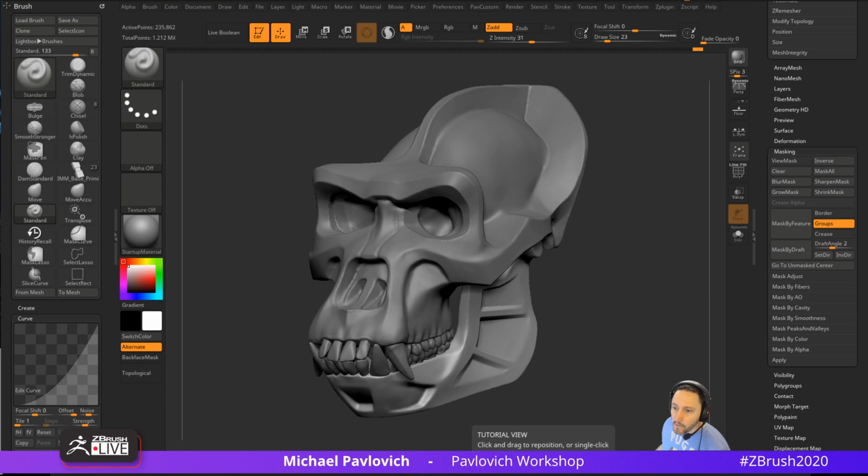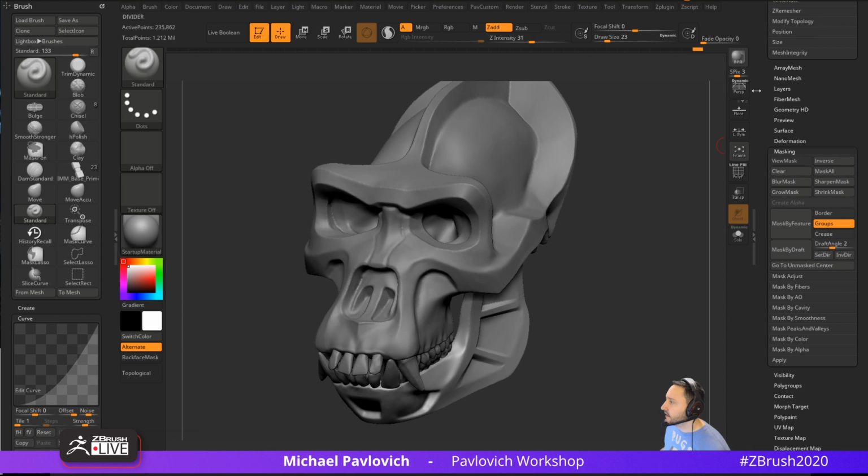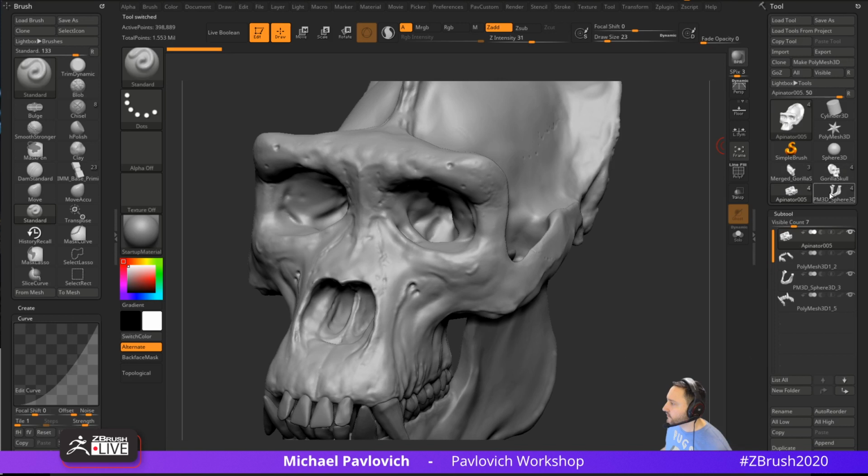What's the difference between save as project and save as tool? So save as project, you go to file, save as. It's going to save your document settings, your material settings, your lights. And also, if you have a bunch of stuff in here, like this skull, and this skull, it's going to save all of this. And it's going to have a huge file size because it's saving a lot of stuff.